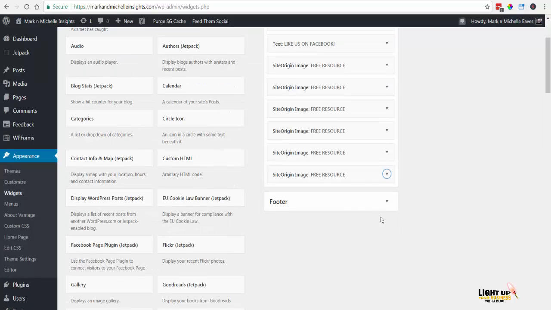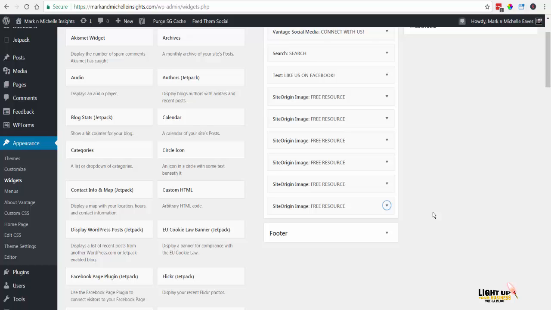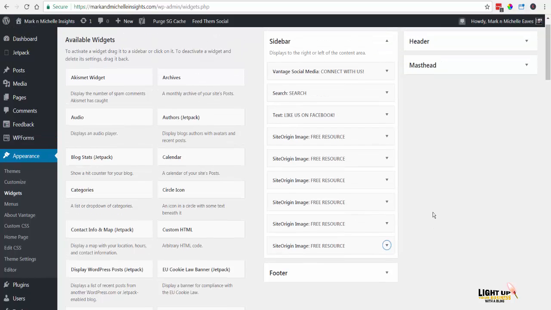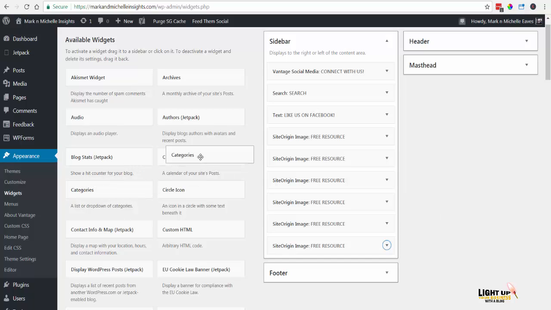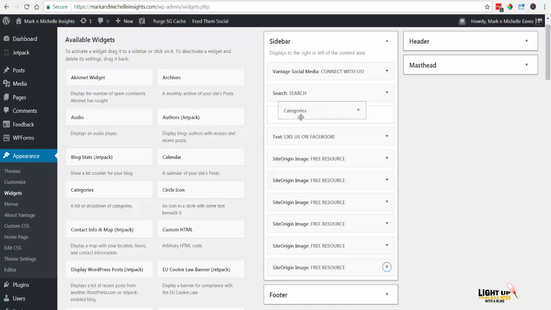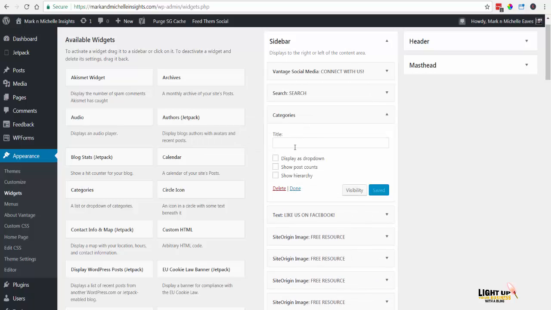Done. Now what I also want to do, because I now have some categories with blog posts on my blog, I'm going to put the category widget over on the sidebar as well, and I'm going to do it right under the search bar. And I don't want it to be a drop-down menu, or I don't want it to show counts or hierarchy. I'm just going to leave it at that and click save.